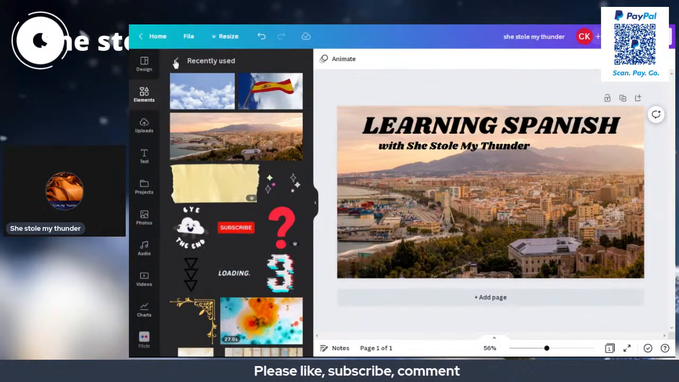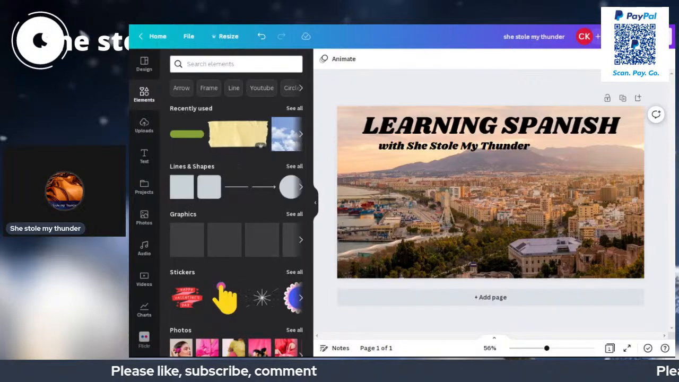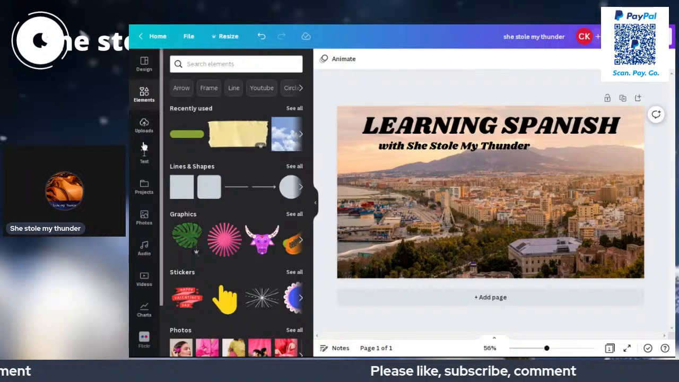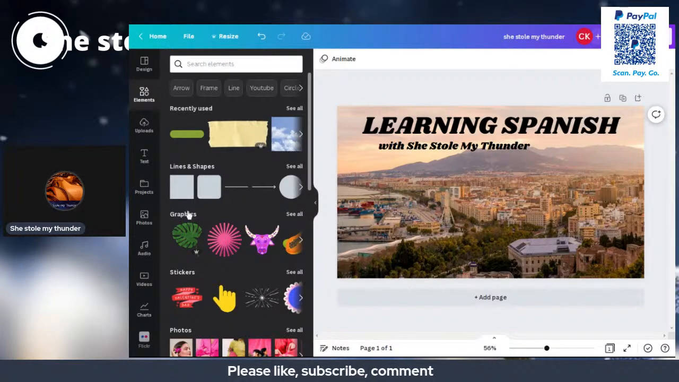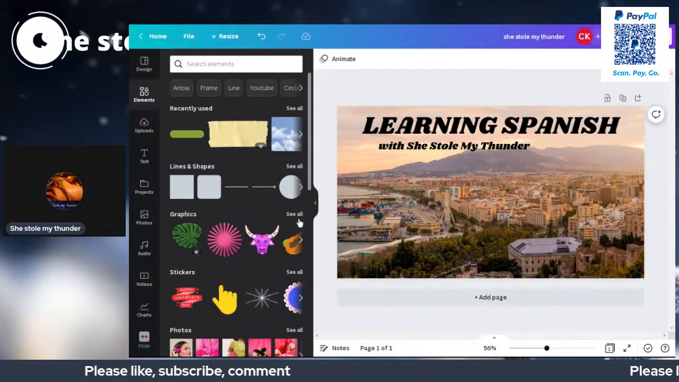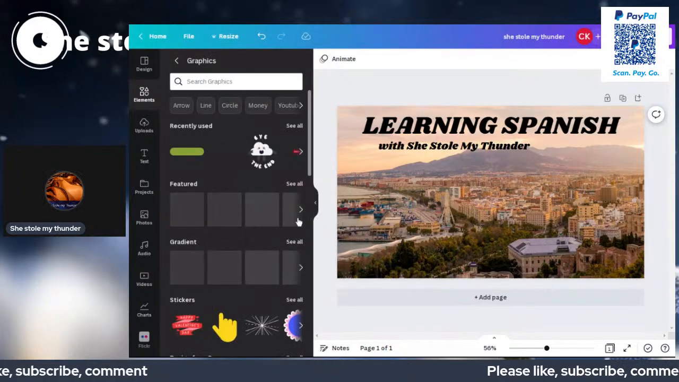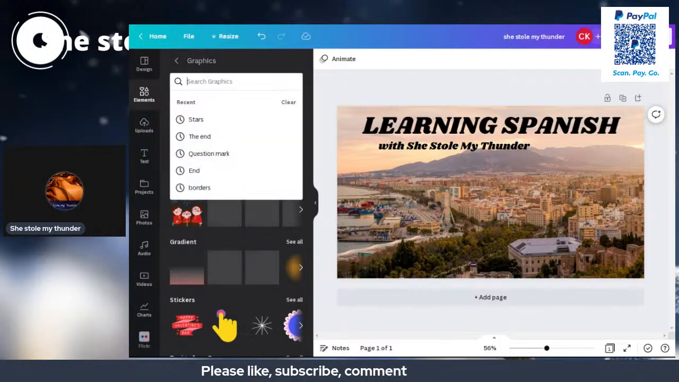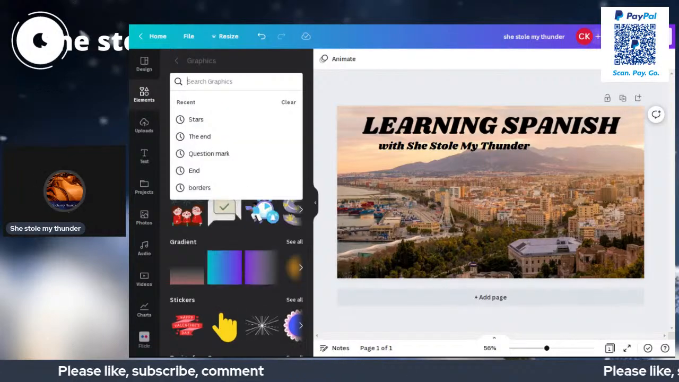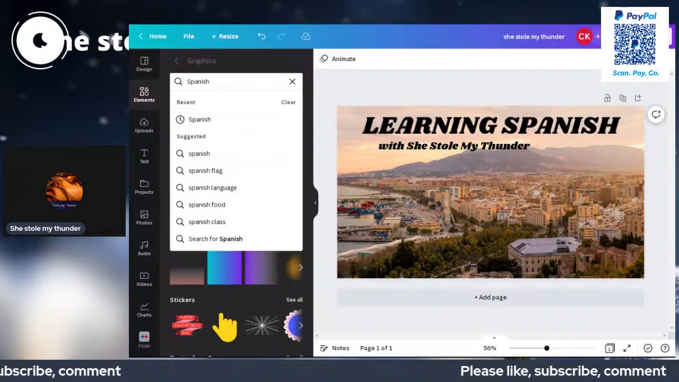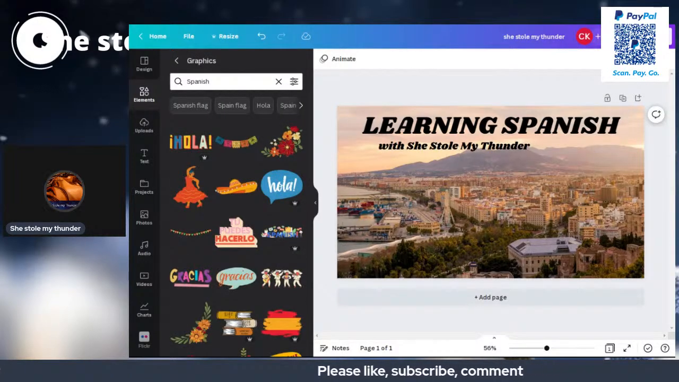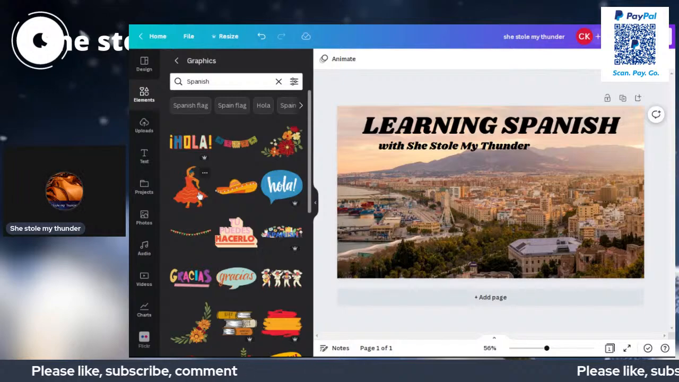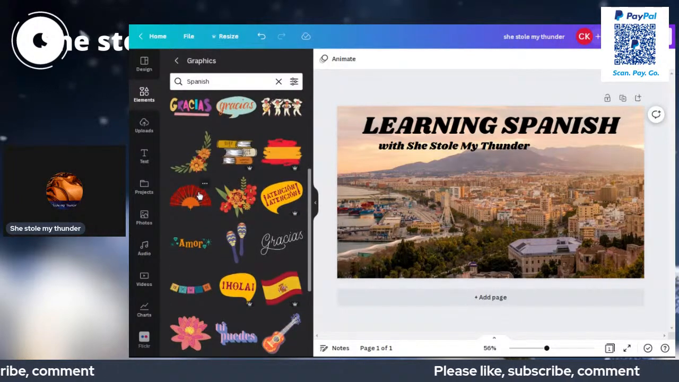So let's continue to see what else we could find that would evoke learning Spanish without looking horrible. We have these little graphics as well that we could potentially use. So let's see what we could come up with in the graphics. We'll narrow it down and put Spanish and see what kind of graphics are coming up. So you have the dancer potentially that we could use.